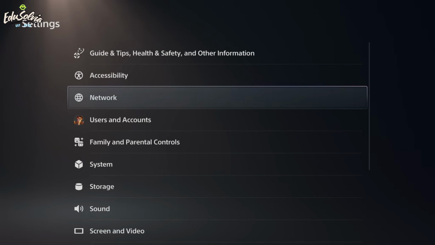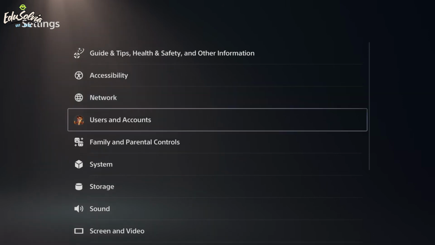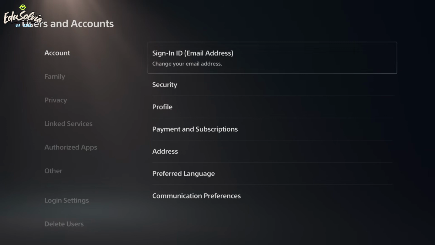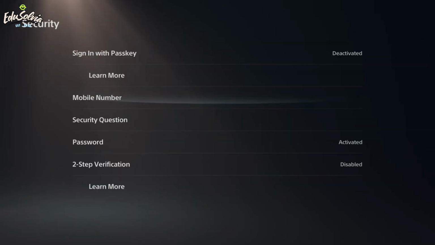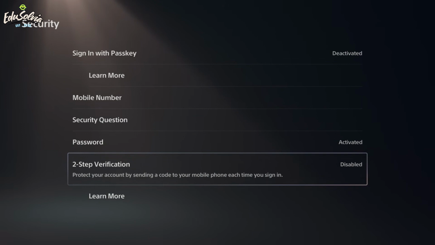From there, navigate to Users and Accounts. Once the account settings have loaded, scroll across and select Security. At the bottom of the Security section, you'll find the option for two-step verification.